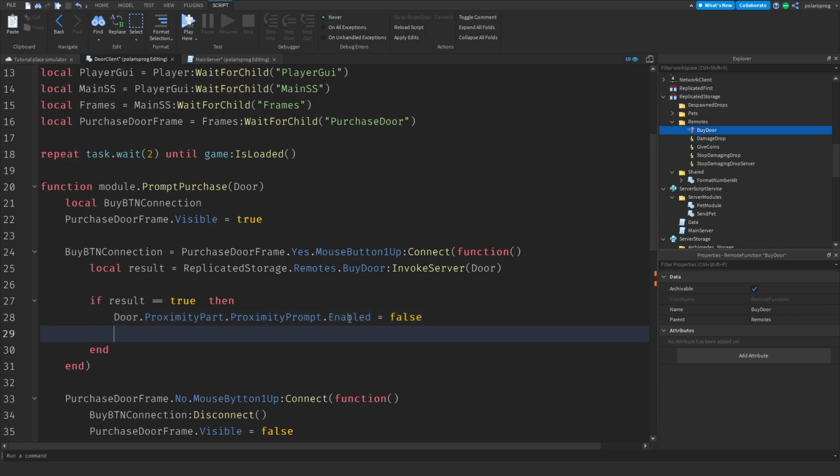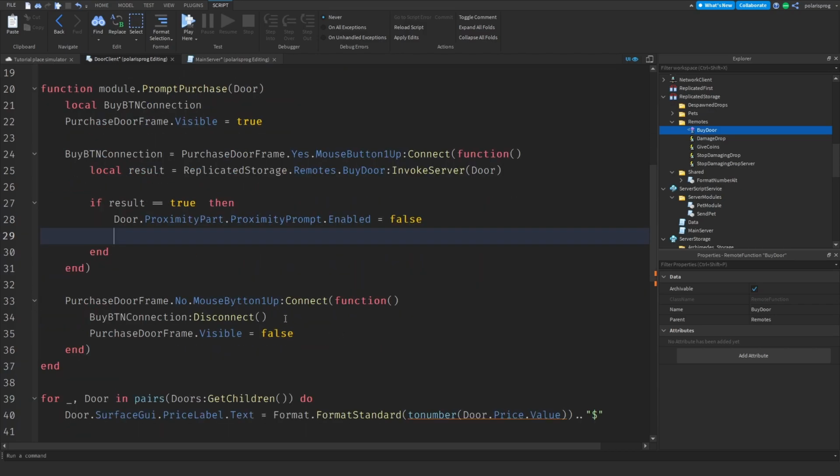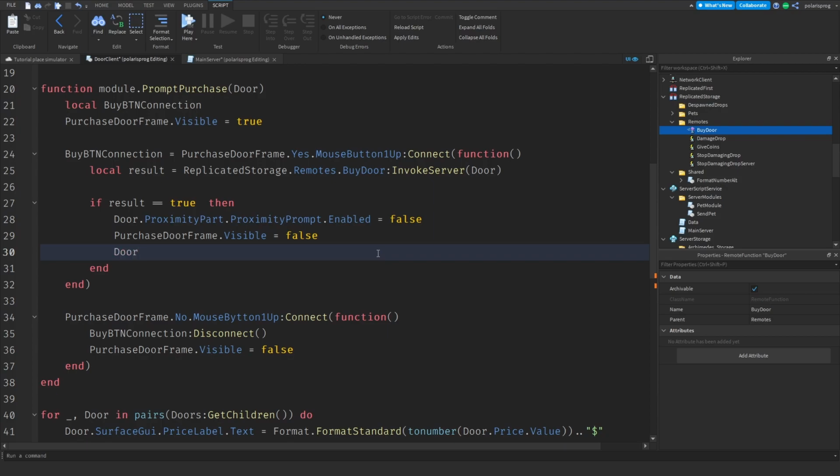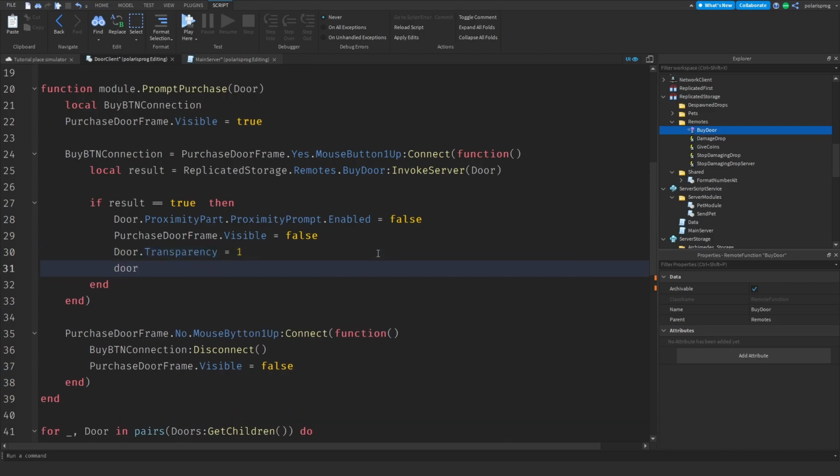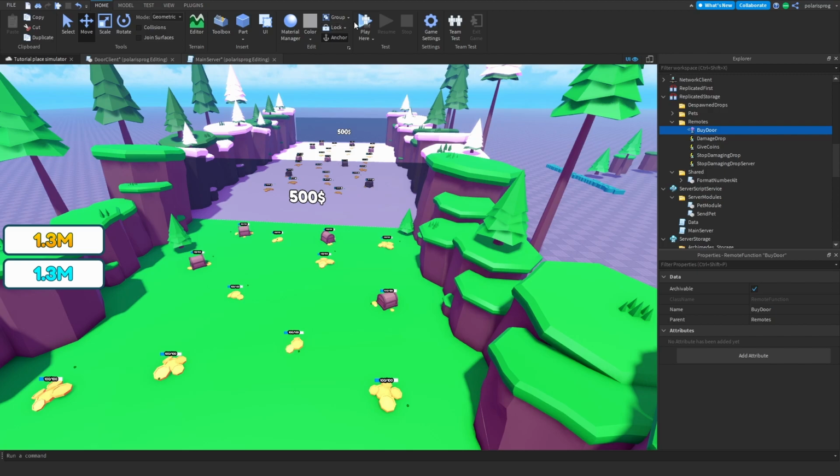So we're going to disable that, and we're going to just copy this and paste it right here. So we're going to make this invisible, and after doing that, we're going to change the door's transparency. So door.transparency is equal to 0. Or we're just going to get rid of the door. So door.transparency is equal to 1, and maybe we can change door.CanCollide is equal to false, and now we can play the game and see if this works.